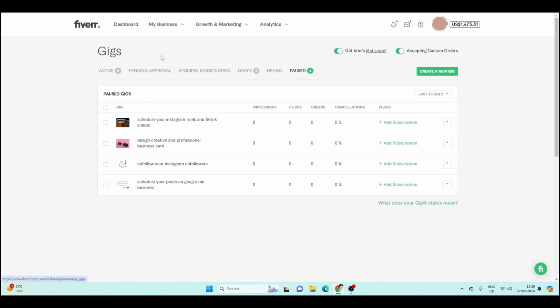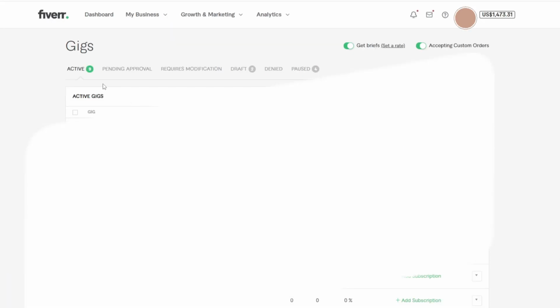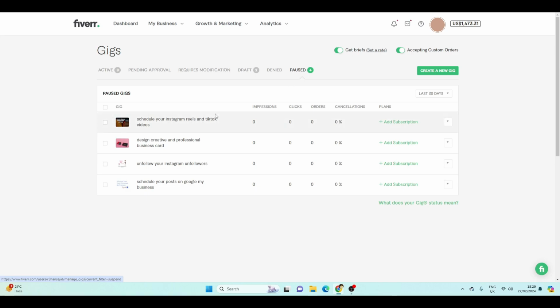Okay. So when you click on gigs, you will see all of your active gigs and here you will see the pause option. Simply click on it. Here you can see all of your gigs that are not live. So if you want to make it live, simply you have to click here and then click on activate.